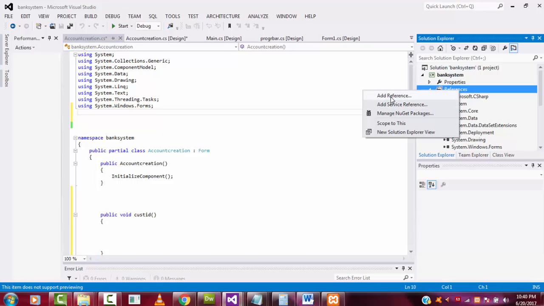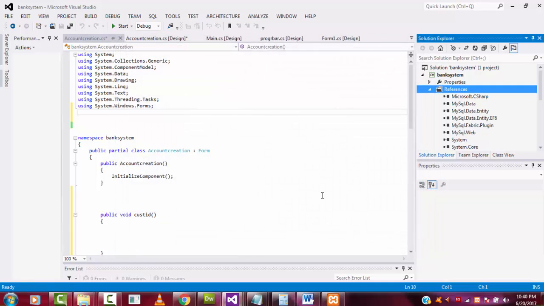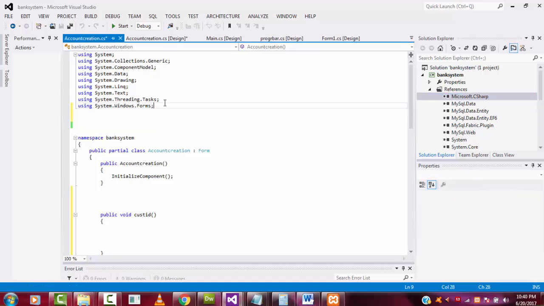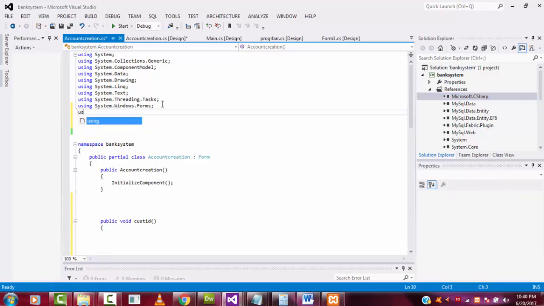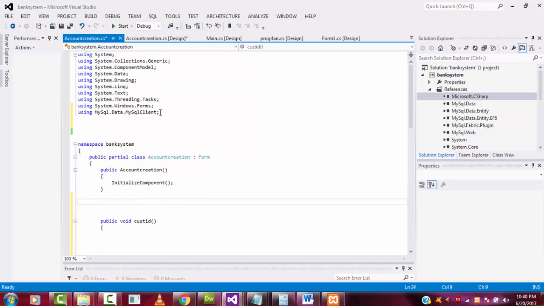So here, add the reference. Here it's already there. I'm going to add this one. I need all of it and click OK. It automatically comes here like this. Now you will be able to write the namespace here: MySQL.Data.MySqlClient. Then only you can establish the connection. First you have to implement the namespace.